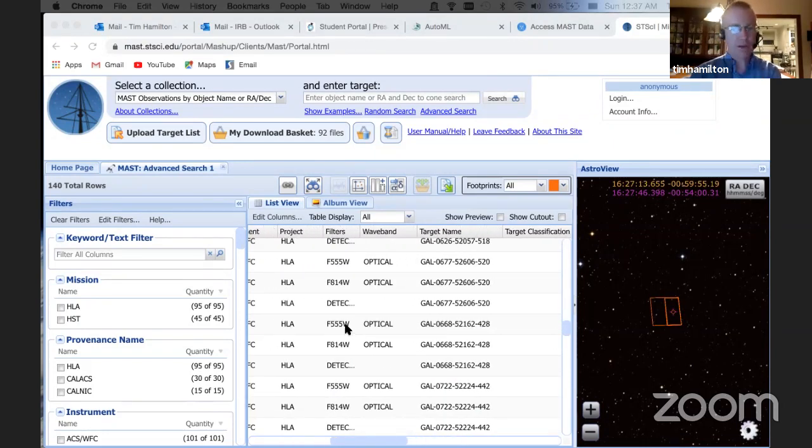The difference between these is the first one on the list here was taken with a different filter than this one here. So we have 2 different filters, and then I'm not sure what that refers to, but we don't need to bother with it.